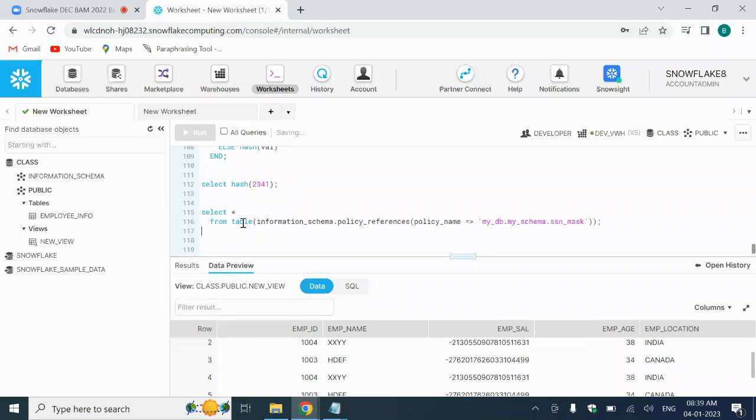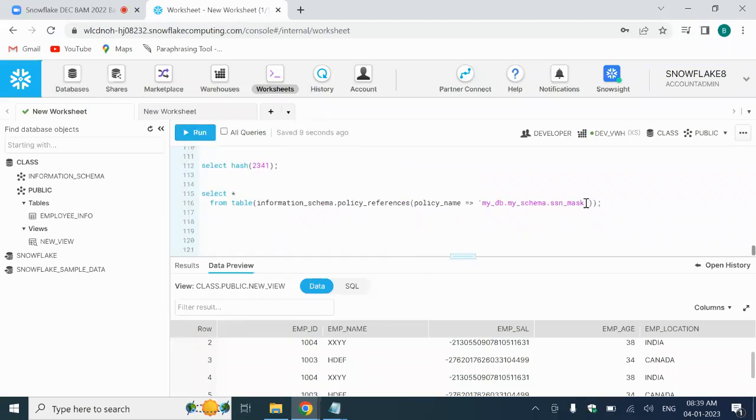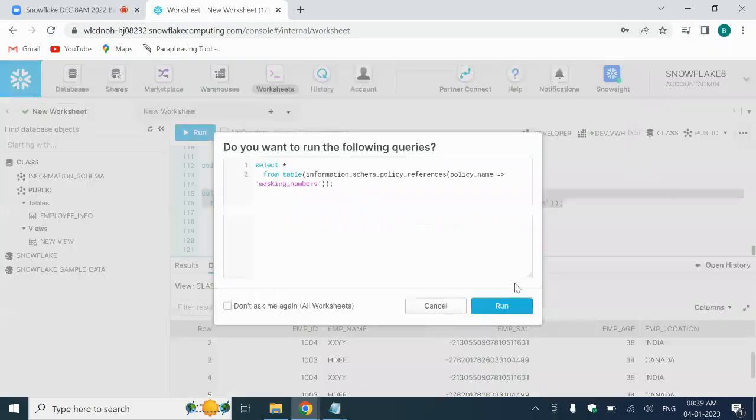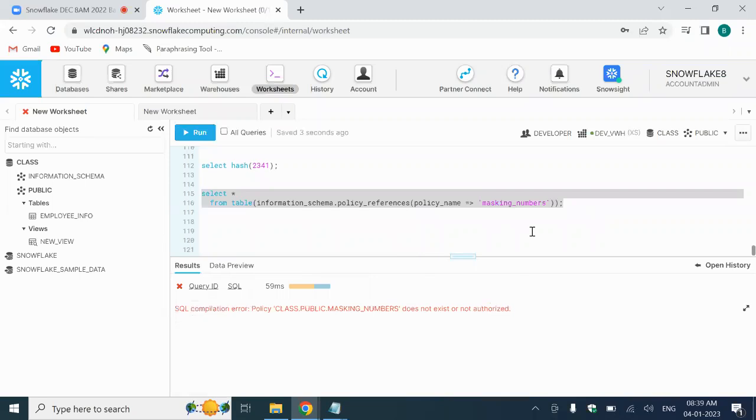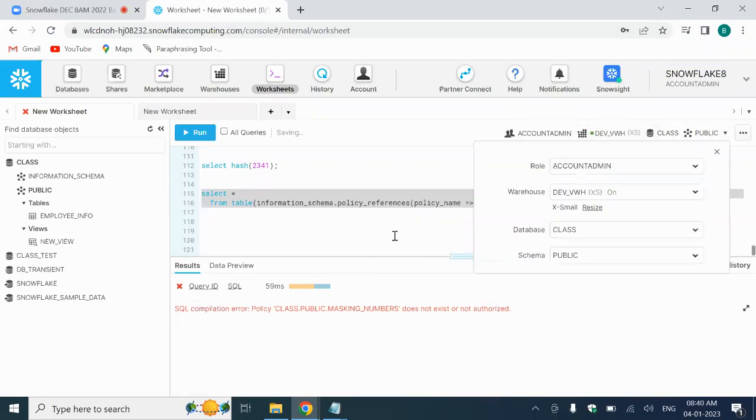Select from table information schema policy references. From information schema policy references, here we give the policy name. Here I wanted to know where I have applied this particular masking policy before altering. Now see this one. So what I can understand is where I have applied this particular masking policy.